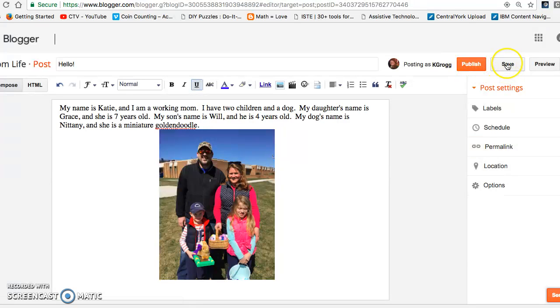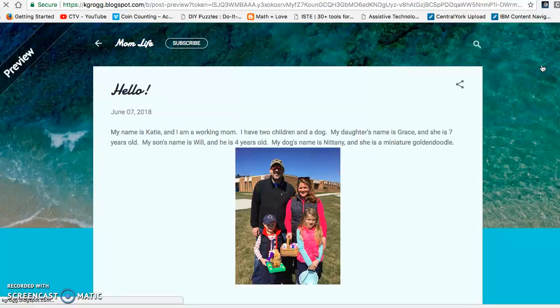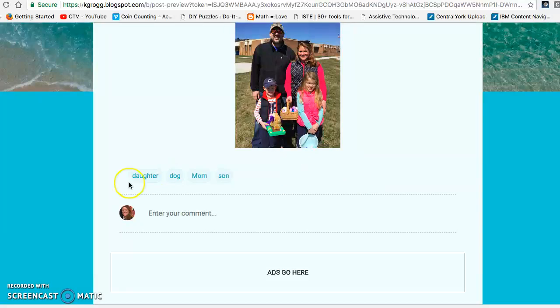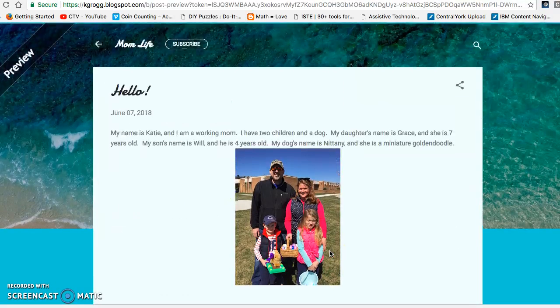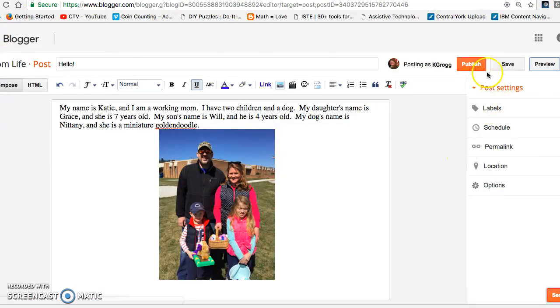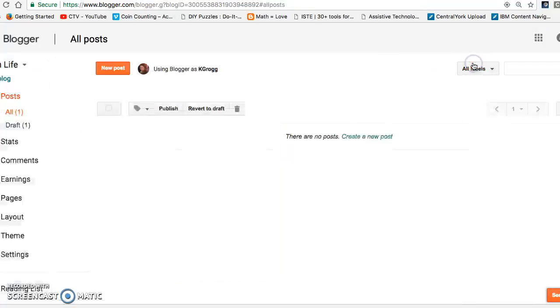And then what you can do is you can save it, and then you can preview it. So you can see what it looks like first, and you can see up here it says preview, so you know it's not live or anything. And you got your information, you got your labels. So it looks pretty good. So since it looks good, I'm going to go to publish, and it's published.